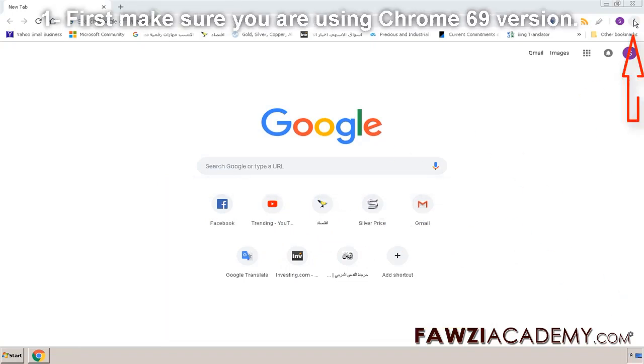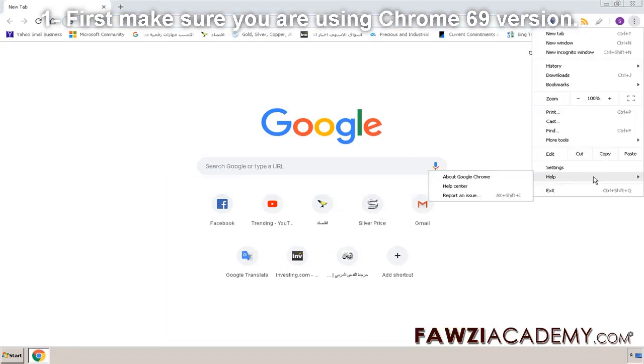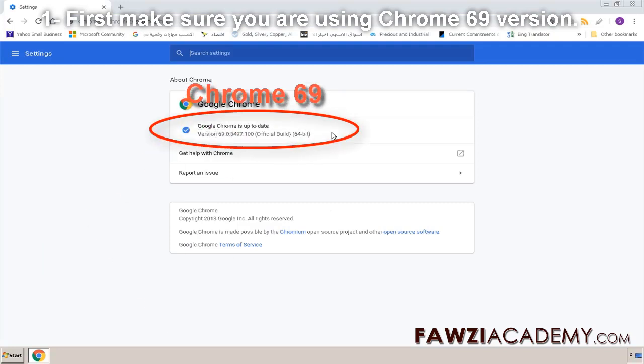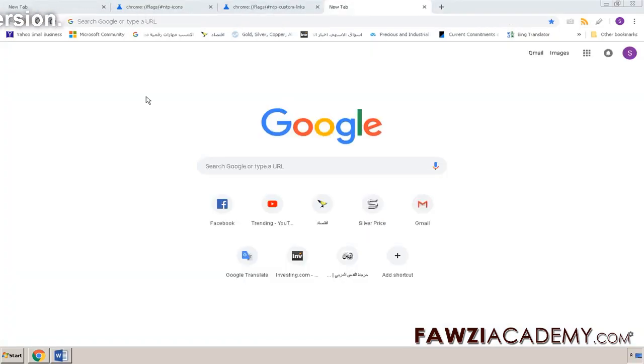First, make sure you are using Chrome 69. To check this, click the Chrome 3-dot menu icon, then choose Help, then About Google Chrome. Reload the page to check for a new version.